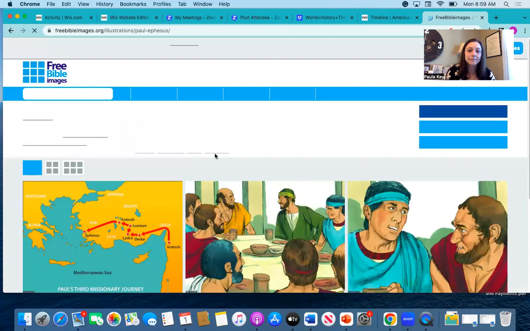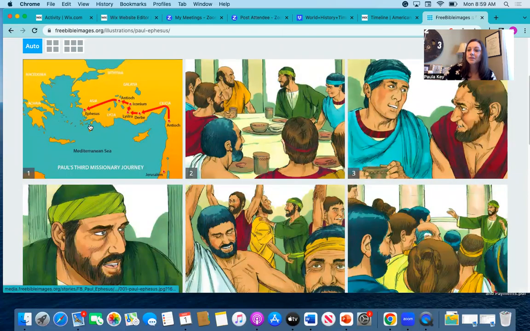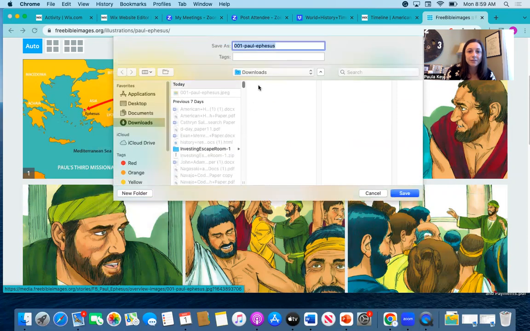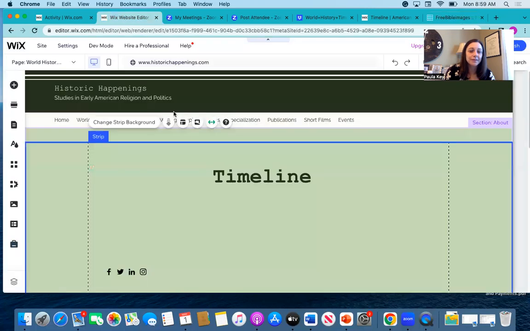So click here, and then I'm just going to come over here. I'm going to hover over the picture I want, if I want the map, and then I can save it, and you can choose where you want it to go and all that good stuff, what you want to call it. And then you would just come over to Wix and upload it, and it would just be right on your timeline. So it's pretty easy.